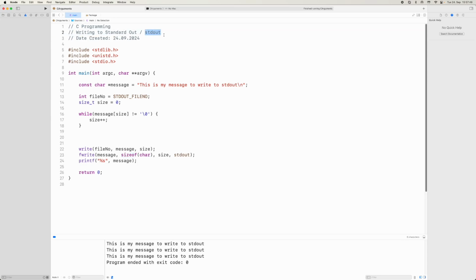Obviously, standard out, standard error, and standard in are basically the same. If you want to write to standard in of another process, that's something else. Otherwise, if you want to write to standard error, they all basically do the same thing, but they all point to different file descriptors.